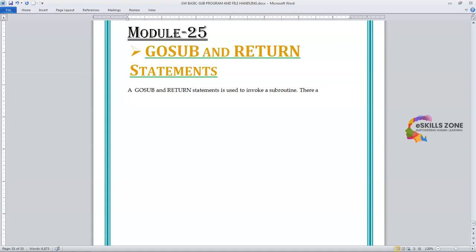There are two statements in BASIC that allow us to use subroutines. And which are they? Let's discuss. The GOSUB statement and the return statement.